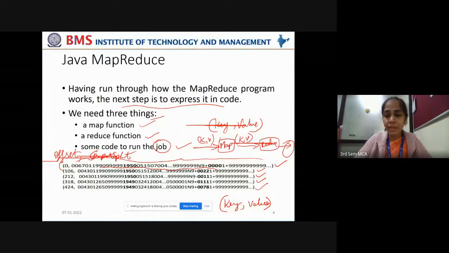So the data is transformed into key value pairs, taking the offset and the input split. You can see the next offset starts from 106 and so on. And as the offset keeps on increasing, as you go towards the ending of the file, the offset increases.